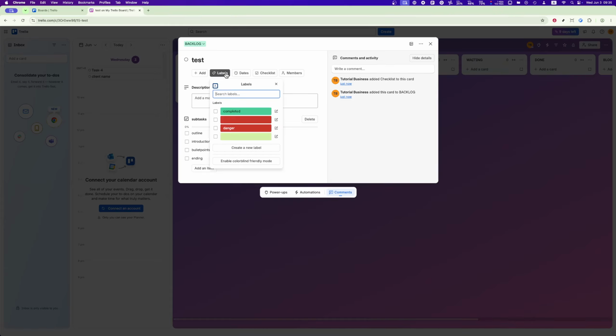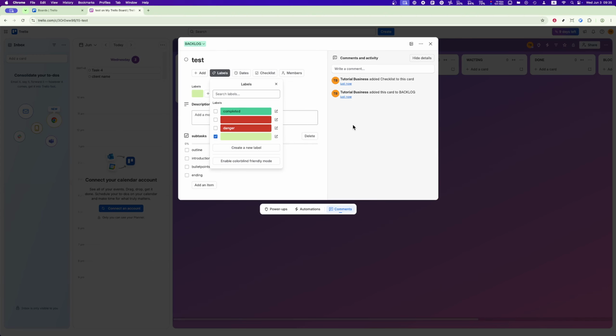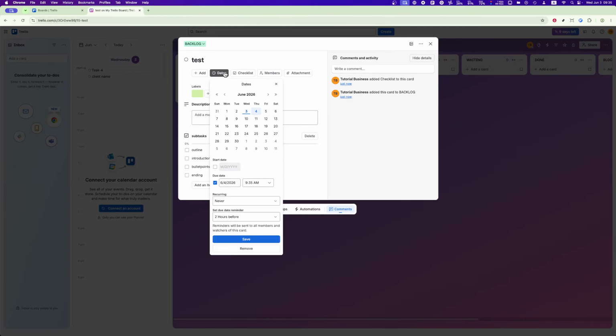Labels are color-coded tags that can help you quickly identify the urgency, category, or status of a task. For example, you might use red for high priority, or green for tasks related to a specific project. This is especially useful when managing multiple cards. For tasks that are time-sensitive, you can also assign due dates to individual subtasks within the checklist. To do this, open the checklist item and look for the option to set a date. This feature is perfect for keeping track of deadlines and ensuring everything stays on schedule.